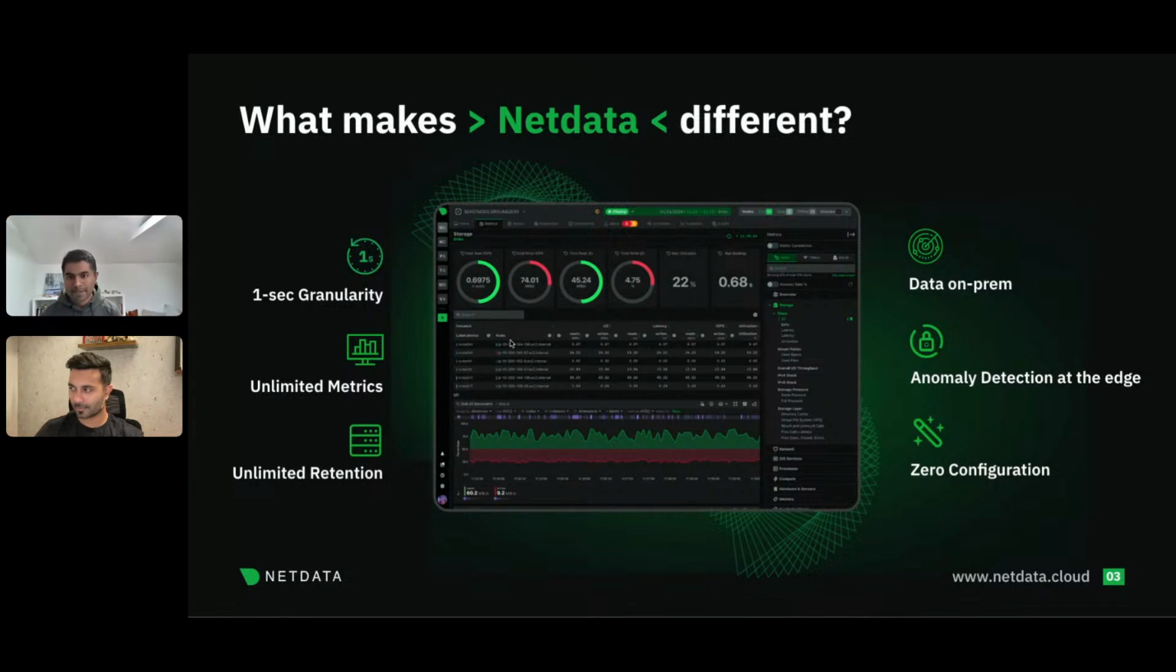The key difference between Netdata and almost every other tool in the market when it comes to observability is that Netdata collects metrics at a 1 second granularity without fail. So every single metric that Netdata collects by default is at a 1 second granularity. 1 second is our default. Of course, you can change it if you want to, but by default, Netdata is collecting everything at 1 second.